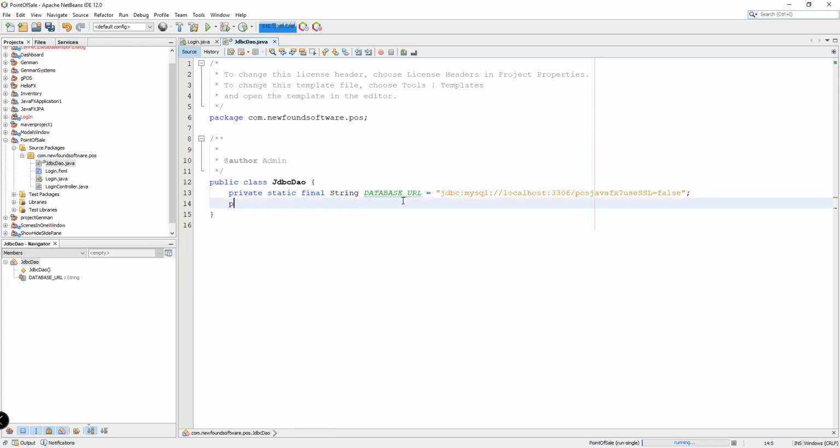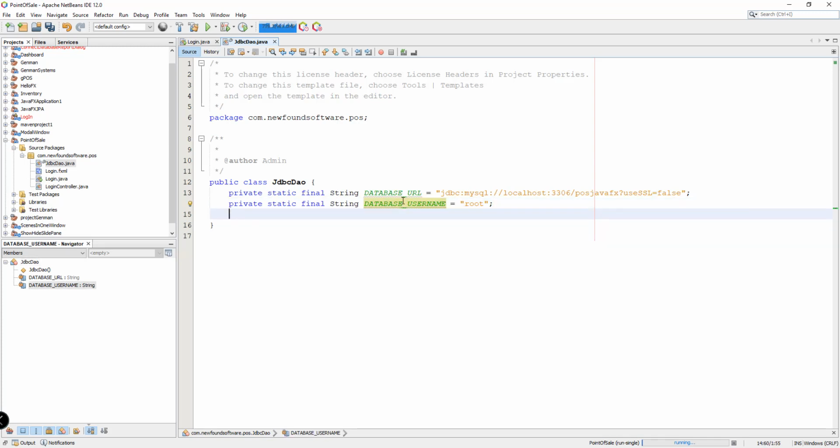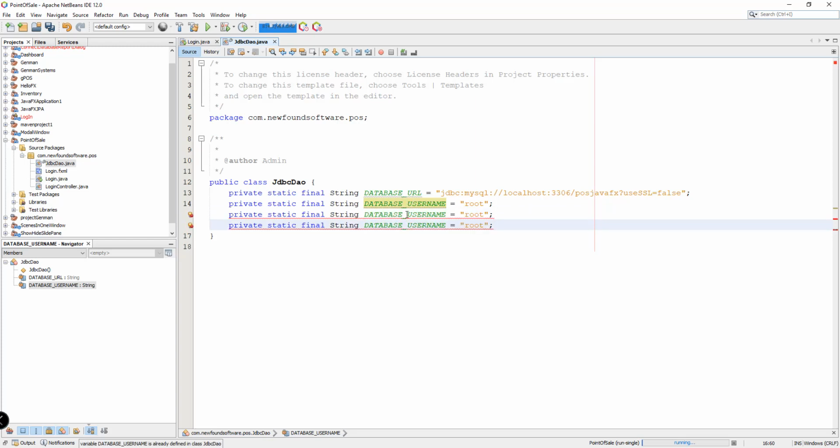And of course I will just add another one for our database username, so that will be string and then database username equals, and then of course the default username for my machine is root. Okay, and I'll just copy and paste this. So this will be for our password, and of course empty password.